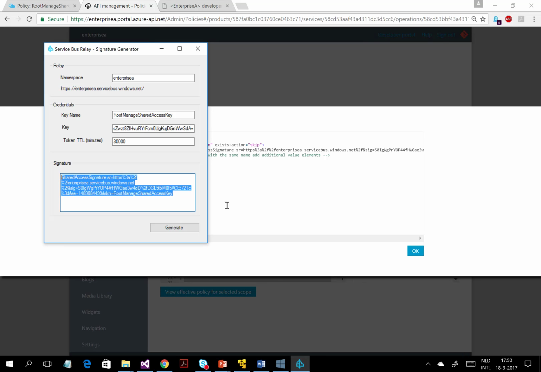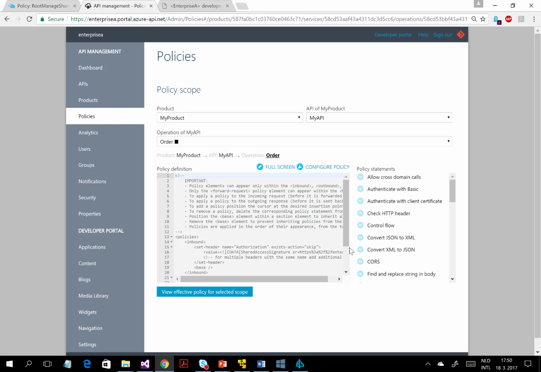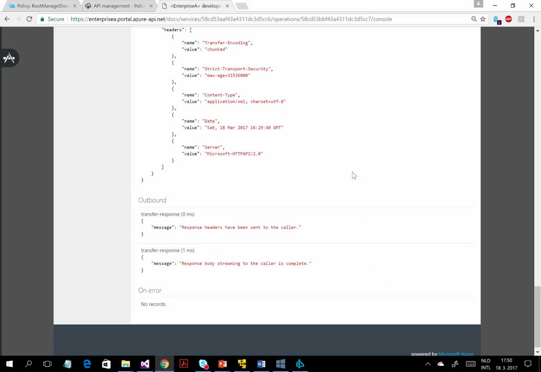And the token is generated through a little tool I created, the service relay signature generator. It creates that address. Again, the credentials, the same credentials I used in BizTalk itself to be able to register that endpoint. I need the same kind of credentials here, including a token time to live. So how long is this token going to be valid? And that's going to be copied right into here. So this is the whole policy setup. It's pretty straightforward.